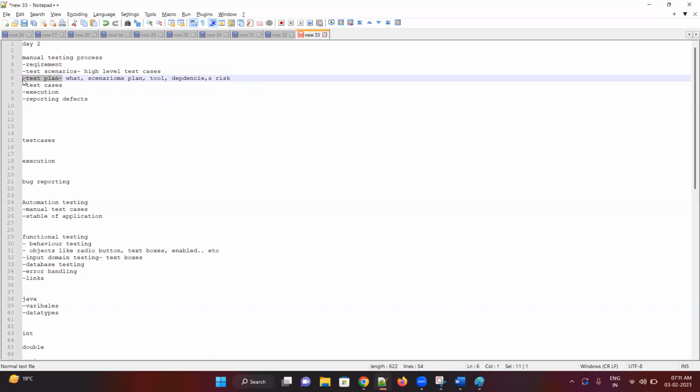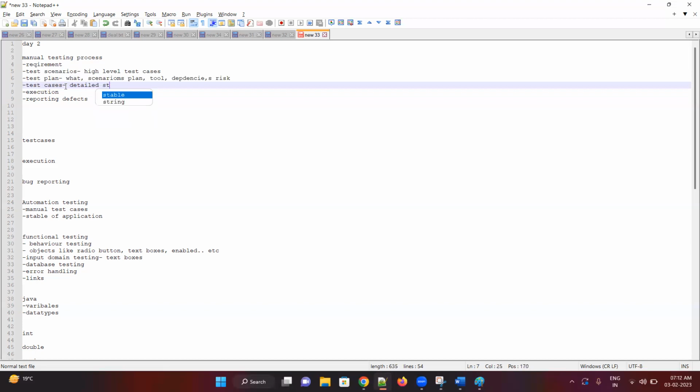Okay, so once your test plan is done, now we will write test cases. Test case is a detailed one. Suppose login page, right? How many test cases will you write? You can write invalid username, invalid password, valid username, valid password, valid username, invalid password, like that. Detailed steps will be written in the test cases. You can write like 100 or 200 test cases for a module or scenario based on the application.